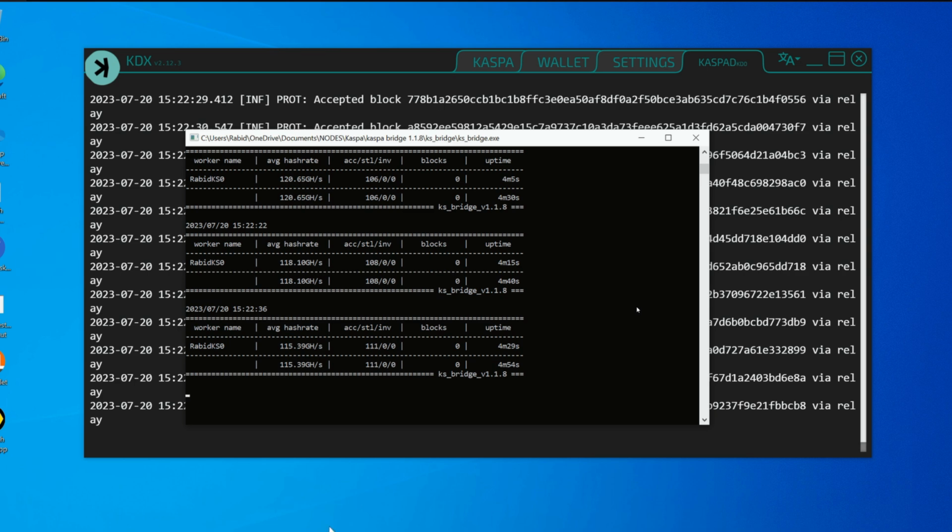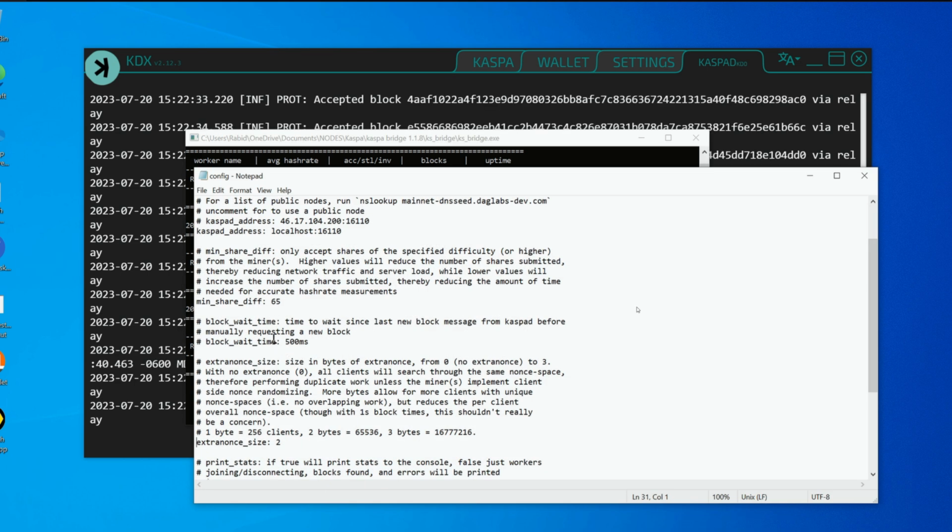So what I want to point out here is, you saw me set this all up. Minimum share difficulty 65. Your extra nonce size of 2. But I still had this little hashtag symbol in front of it. So you actually have to get rid of that symbol or it won't apply these commands. And I knew that already, but I totally forgot about it. I was just doing it quick and fired these in to see if we can get solo mining, and I had it broken.